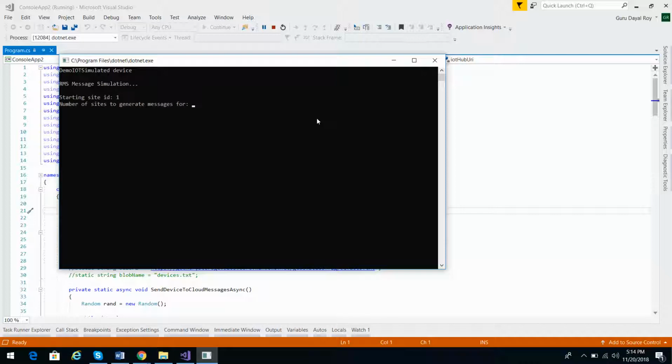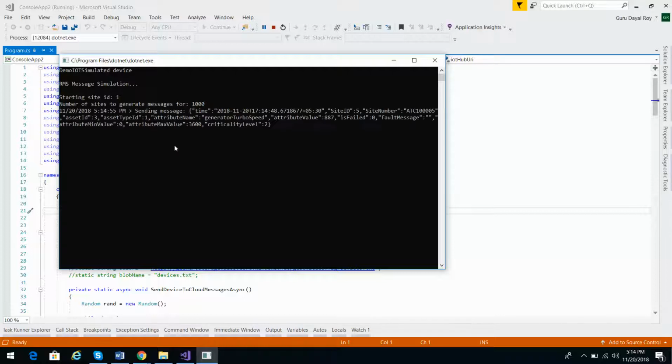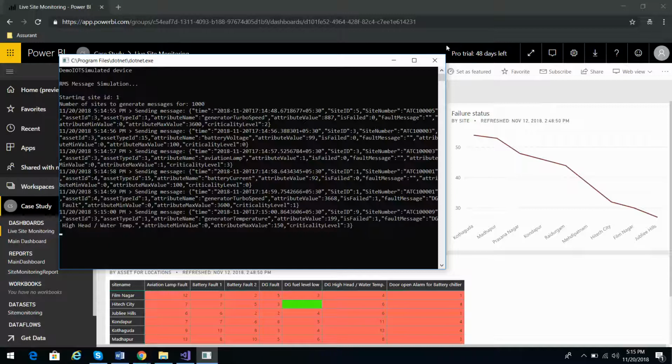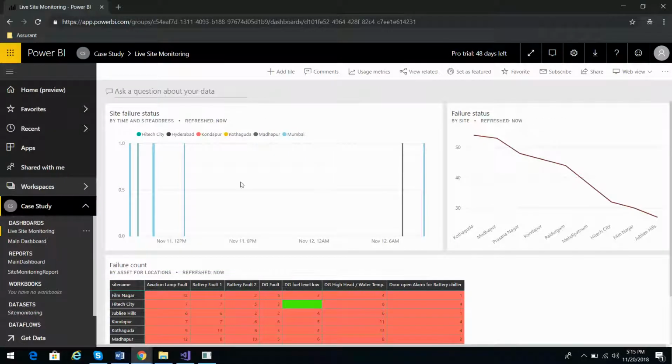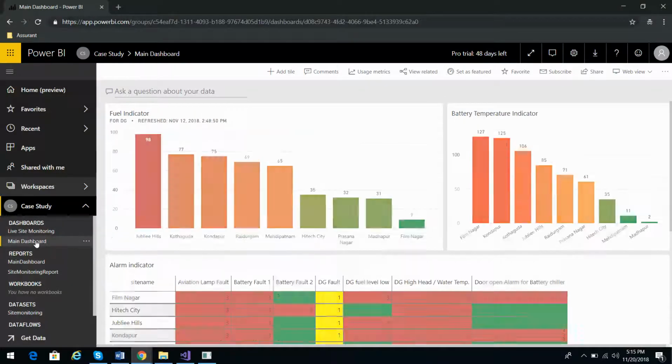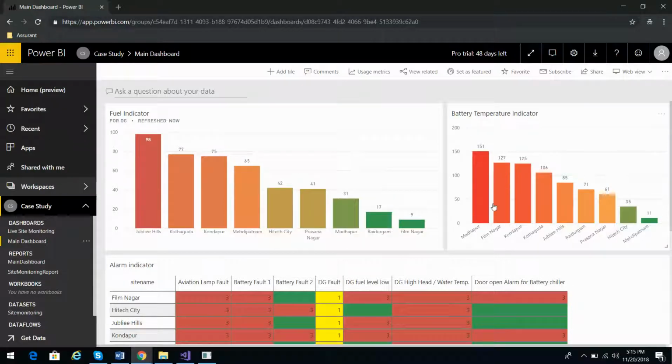I'm putting 1,000 messages for now. So it will start pushing messages immediately to the IoT hub. Now we can concentrate on the dashboard. So now you can see that it automatically started getting the changes added. Now if you'll see, there is one more dashboard that also gets updated as the data is being posted.